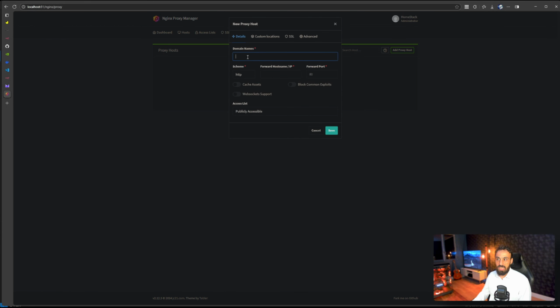So for the domain name, it's going to be n8n.homestack.dns.org. And then for the forward hostname IP, we can just put n8n. And then for the port, it's the 5678. We will enable WebSockets because n8n uses WebSockets. If you are not sure, just enable it. Then we'll block common exploits. It's best practice. And then head to the SSL certificate.